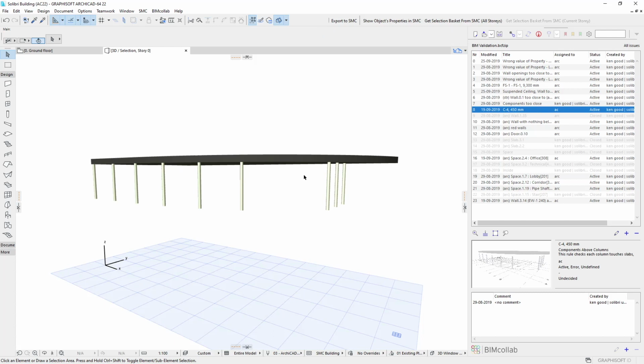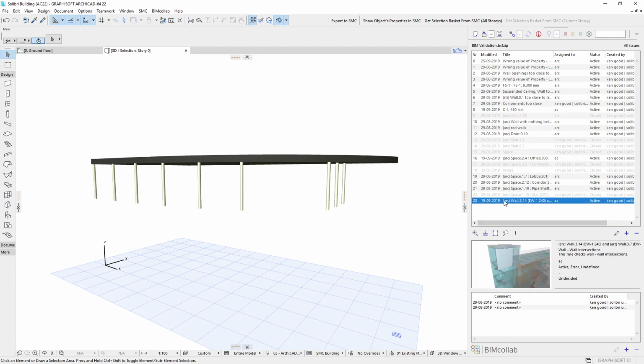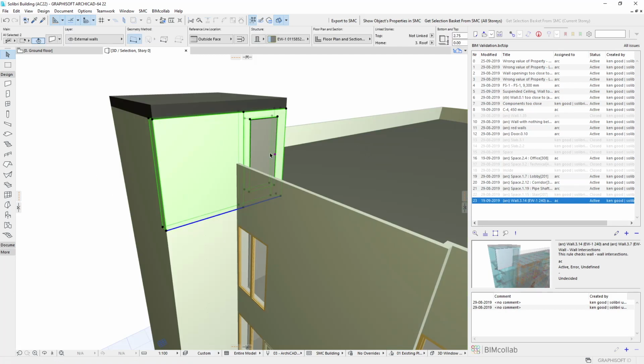We'll take a look at one final one, and that's just this one here. Again, if we double click, what that's done is shown the whole model, but we can see the selection shows the two components are actually at fault. So this particular issue, as we can see from the graphic, and if we read the description in here, what we can see is that we have a wall inside another wall.